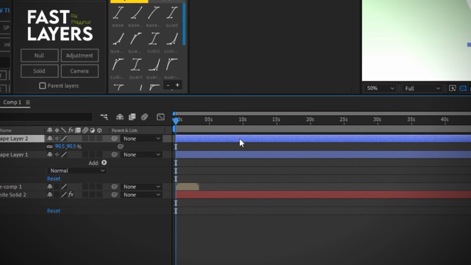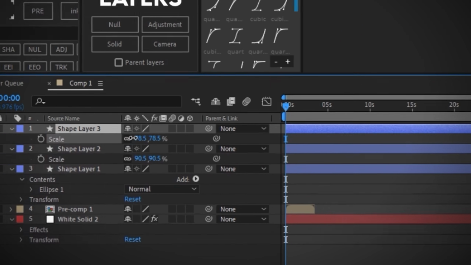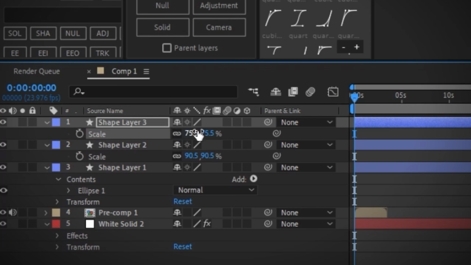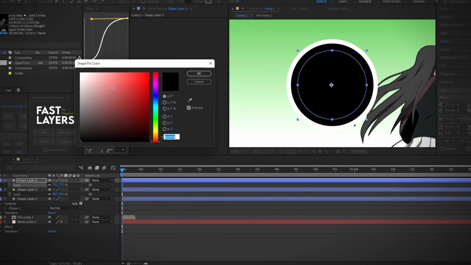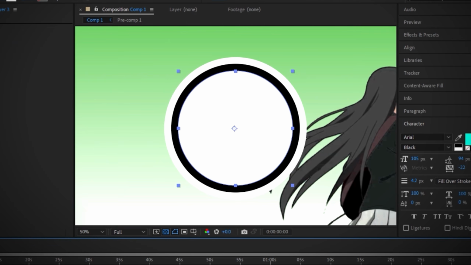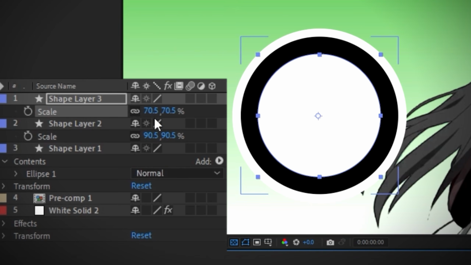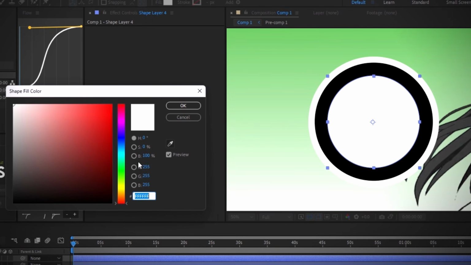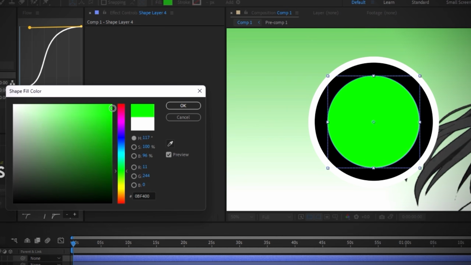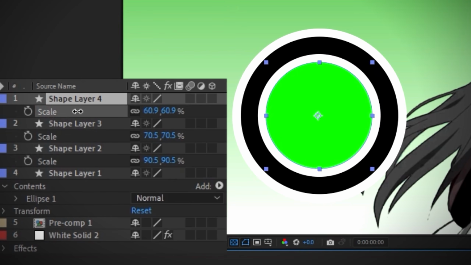And I'm going to duplicate it one more time by pressing Ctrl D. I'm going to scale it some more to around 75. Change the fill color to white again. And it doesn't have to be exactly like my settings. There's a bunch of different looks we can get. So we could even go really further down to like 70 and duplicate it one more time. Change the fill to any color. I'm going to go with green here because this is the color of my choice that I'm going to be using for my edit. And I'm going to scale it down around there. I think that looks good.